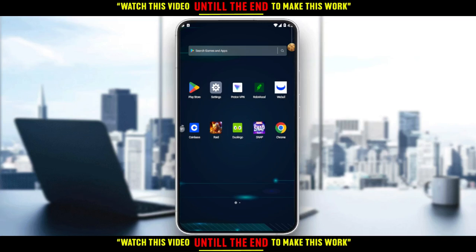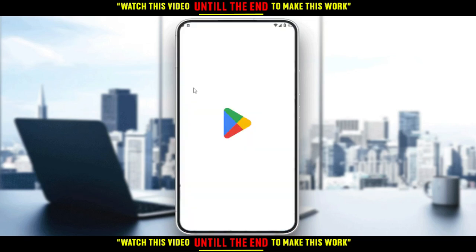Hi, in today's tutorial I'm going to show you how to set up Photopea on your phone. First of all, you need to open your phone and go to your Play Store.